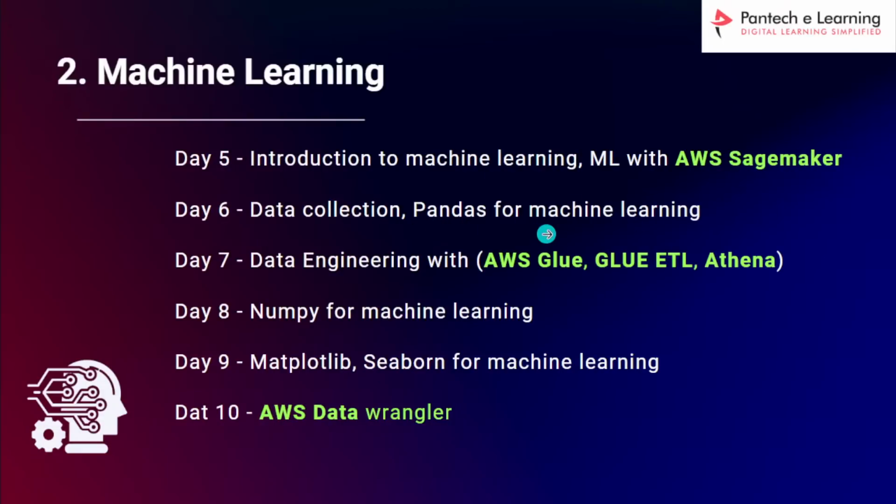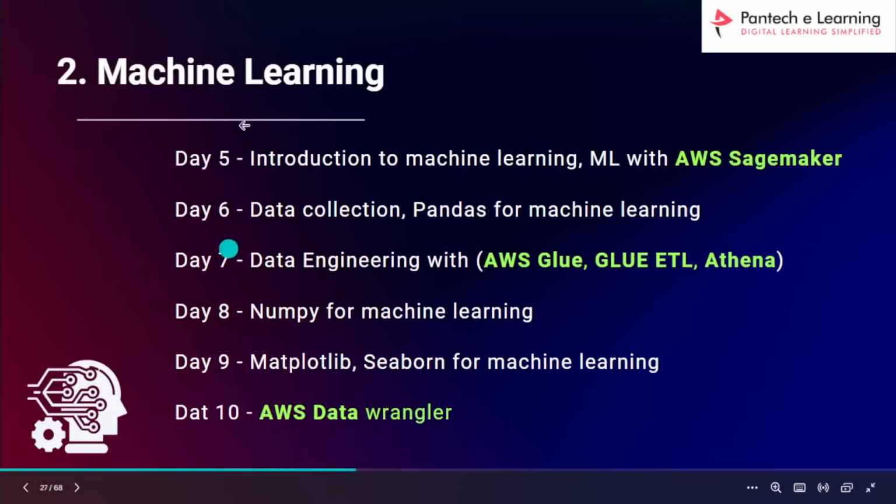This is the base, right? What is machine learning? We'll use data, pass it to the algorithm. We want to process it, and it is done with the help of Pandas. And how to do the same task with AWS? We are going to use something known as AWS Glue ETL. Okay. Extract, transform, and load. That's what ETL defines. And then we are going into NumPy for machine learning, Matplotlib and Seaborn for machine learning, and AWS Data Wrangler to perform these tasks with AWS tools itself.